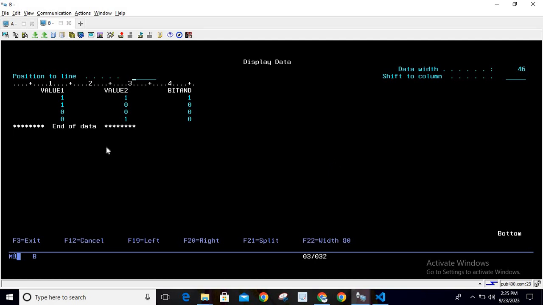You can see it first prints value 1, then value 2, and then the bitand result. If you perform 1 and 1 bitand, it returns 1; 1 and 0 gives 0; 0 and 0 gives 0; and so on. What it is actually doing is converting these values into binary, performing the bitwise AND operation, and then returning the output. Right now we are printing it in decimal.